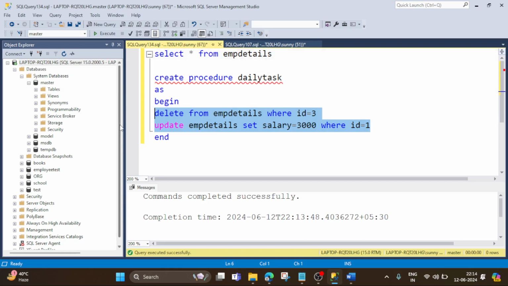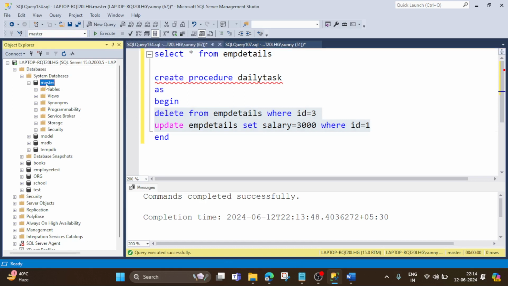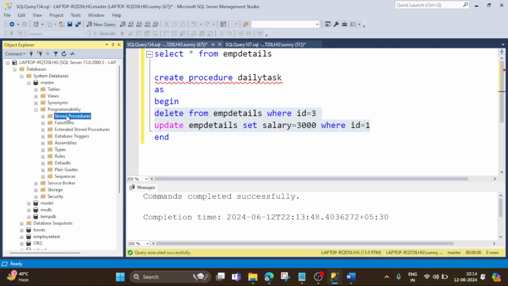You can check it from the Object Explorer. From the left side you can see we have Object Explorer. So where is the stored procedure stored? First you have to check in which database you have created this. Whatever database is selected in this drop down, you have to check for that. So right now it is master. So go for the master database. From the left side, first you have to refresh it so that the latest changes will reflect here. And then you have to go to Programmability, expand this, and here it is, Stored Procedures. Expand this also. This is our stored procedure, which is daily task.